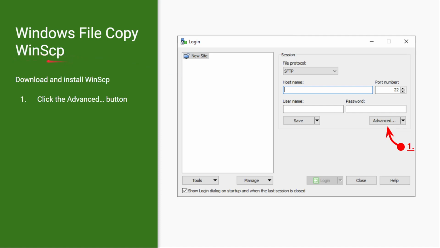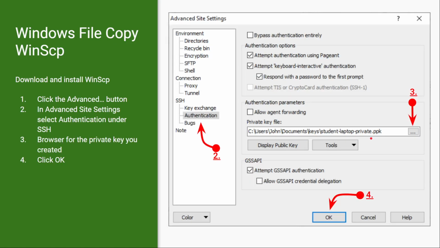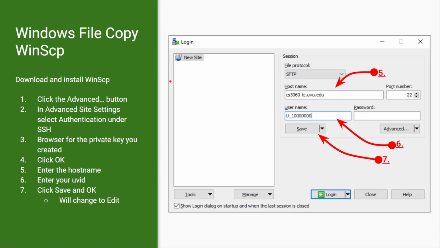On Windows, you'll use a program called WinSCP. Now, WinSCP allows you to use a private key. You just need to start by clicking the Advanced button. In the Advanced Sites setting, under SSH Authentication, you'll see the private key file path. All you need to do is browse for that private key, select it, and then click OK. And that will save that information for this particular session.